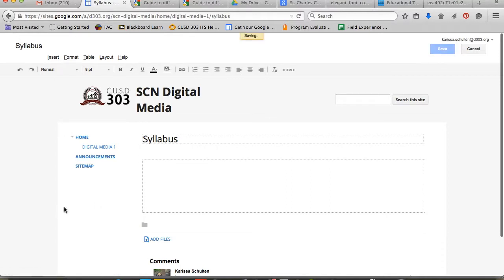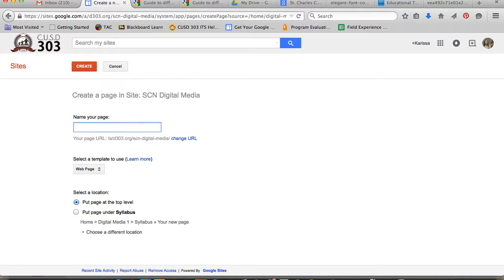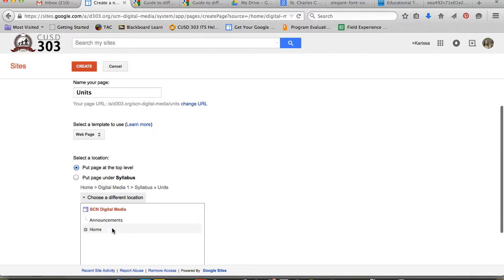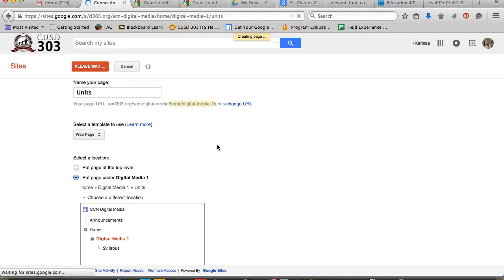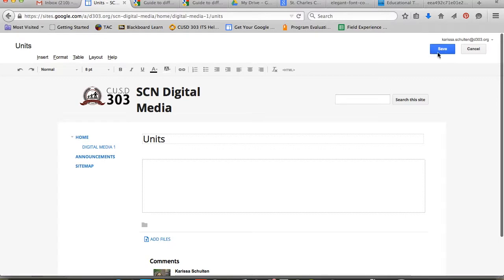And then save, and you'll see it's going to populate and show up over here to the left in a moment. I can click Create for my next one, and this is going to be my page for my units, and it's going to go under, again, my Digital Media 1. I don't want it to go under Syllabus. I want it to be underneath the parent of Digital Media 1. And then Create. And I can save that.